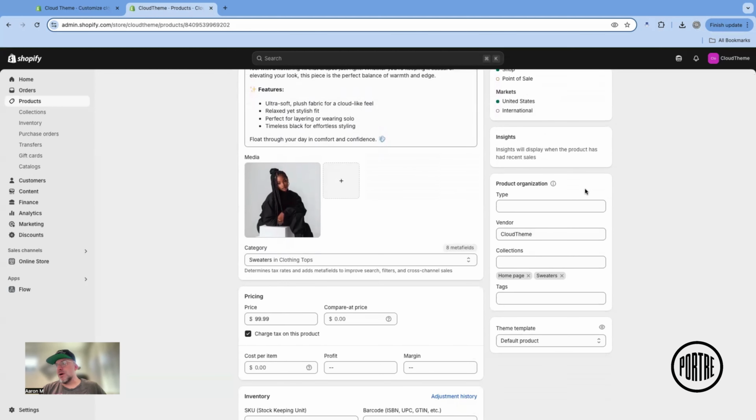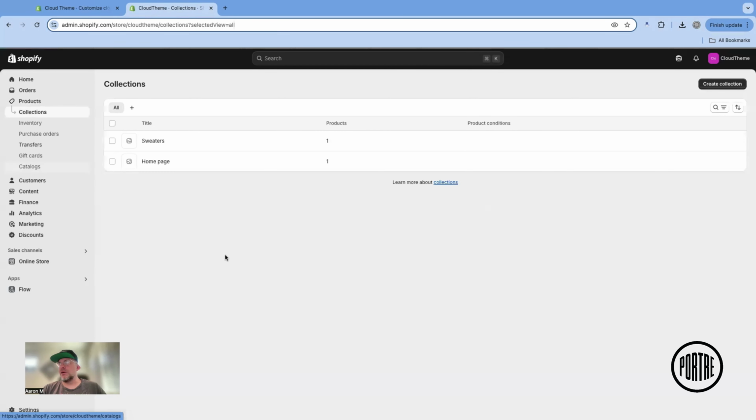Product categorization, you can add it to different collections, which you can see here on homepage and sweaters. And collections are right under this tab under products. So you could check here and create a new collection, whatever you'd like to do. And that's how the collections will be displayed on that homepage where it had the boxes with the different collections on it. So fairly simple.